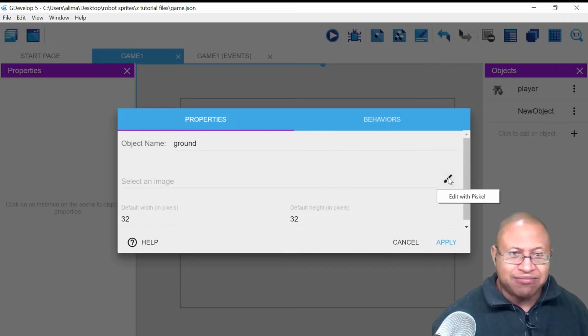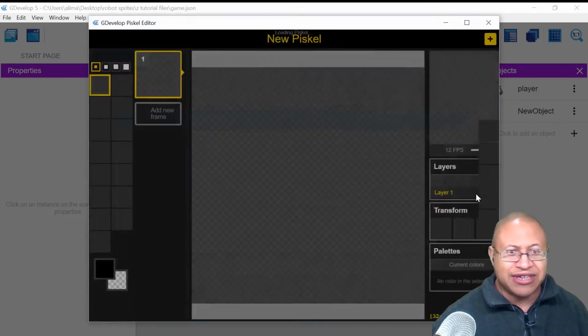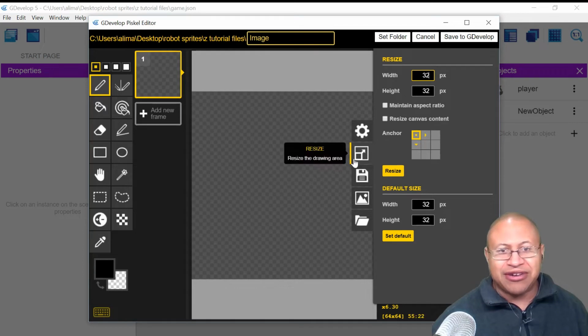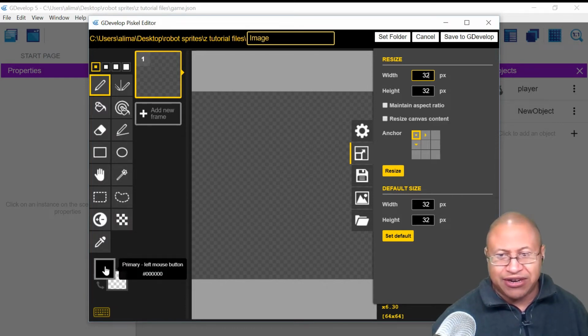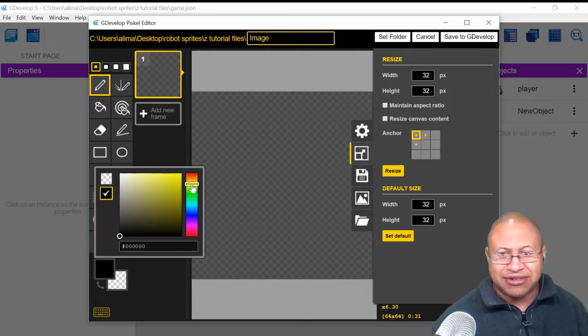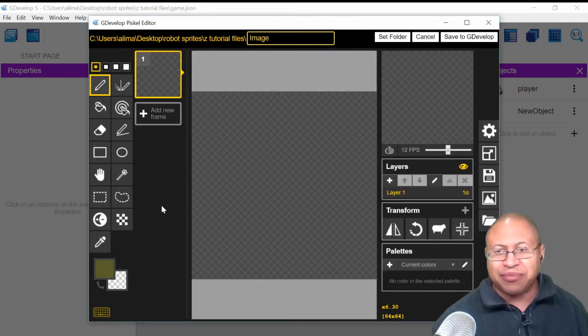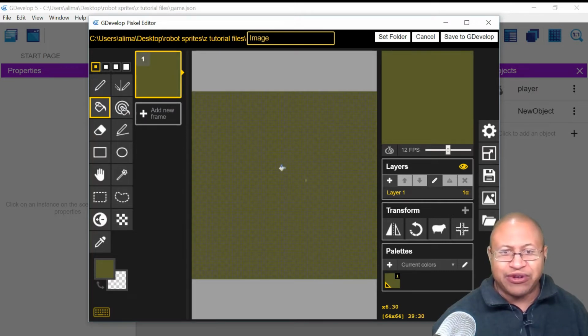Okay, so now we're going to go to this brush and left click on the brush. Once we did that, this text popped up that says edit with pixels. We're going to left click right on that text. This image editor pops up, and it actually allows us to make and work with sprites inside of GDevelop. Very cool. So we're going to go to this color picker right here and left click on here. I'm going to click on the yellow, because I want a brownish color. Now I'm just going to click outside of the color picker. I'm going to click on the paint bucket, and then left click here to fill this square.